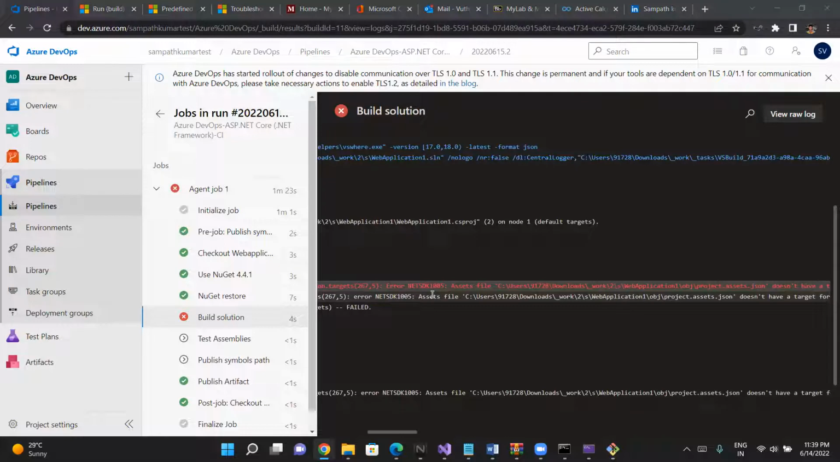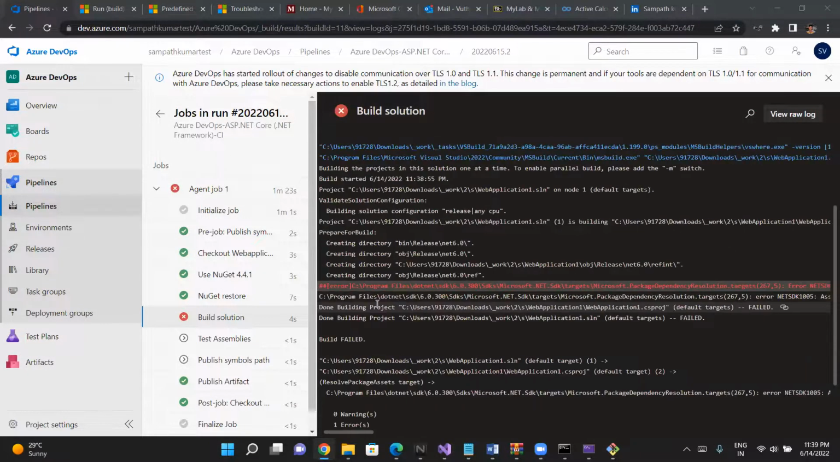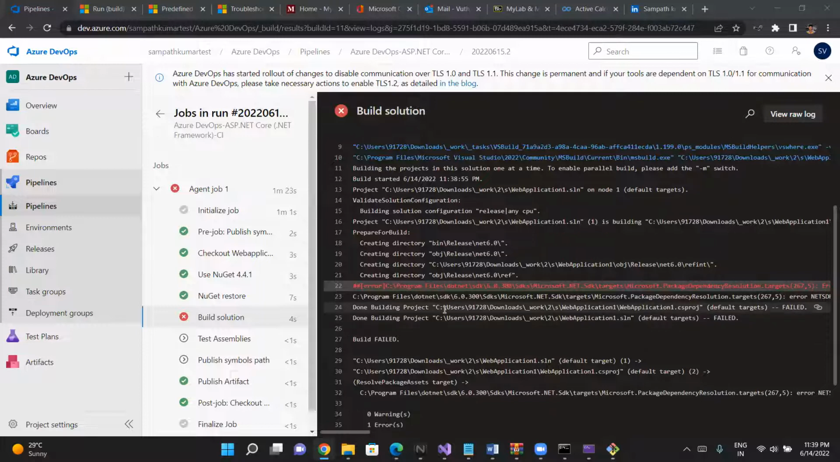Now see what it is saying. Go to the starting of the error. Scroll your horizontal scroll bar. So it created the object release, everything, and it is saying program files, .NET, SDK, this one targets. It is expecting a file. Under C program files, there is one folder called .NET and SDK 6.0. That is okay. Scroll to the right hand side.